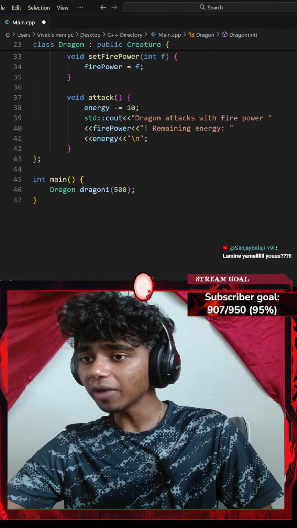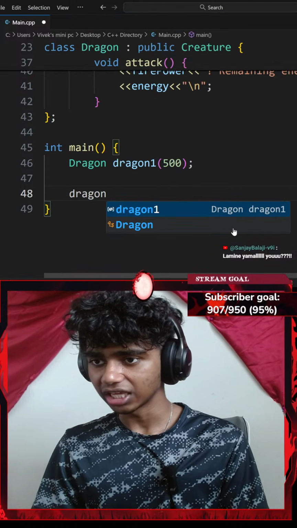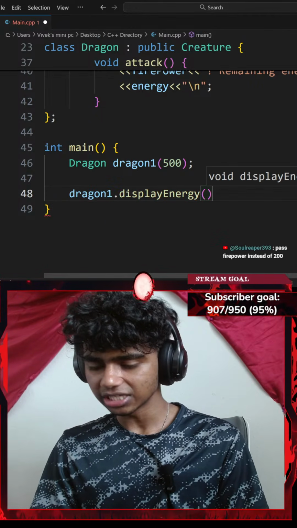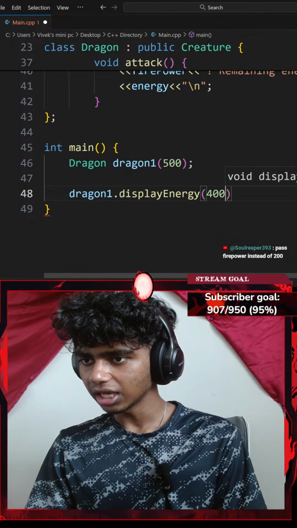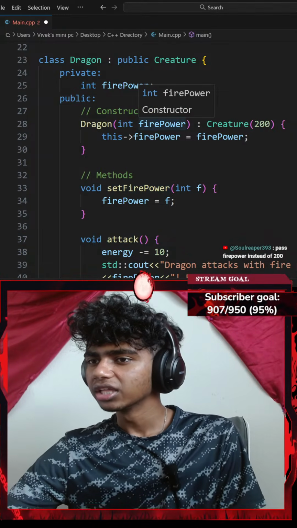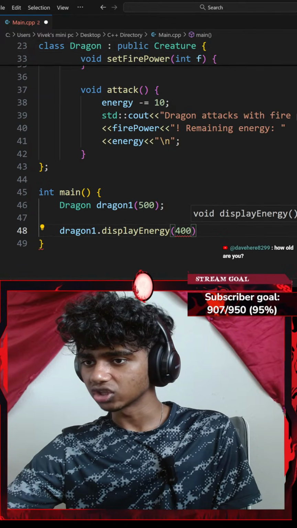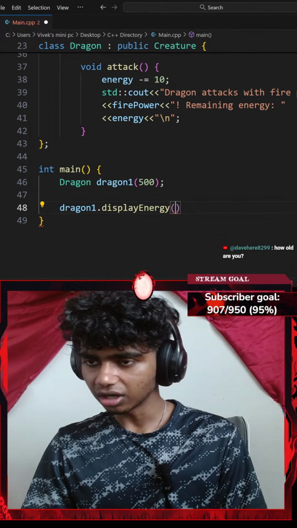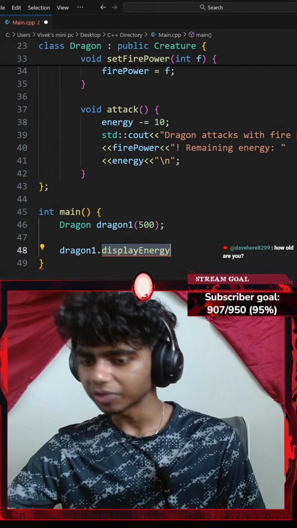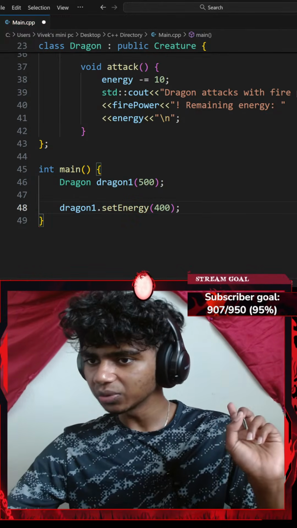Okay, next up, inside of my main function, I go ahead and create a dragon object, and then let's do something like dragon1 dot set energy. I want to set the energy to be something like maybe 400. Let's see what parameters it requires. Okay, so I needed firepower actually. Do I even need a parameter for display energy? I had to go with set energy. There we go. That's going to be something like 400, ending with a semicolon.